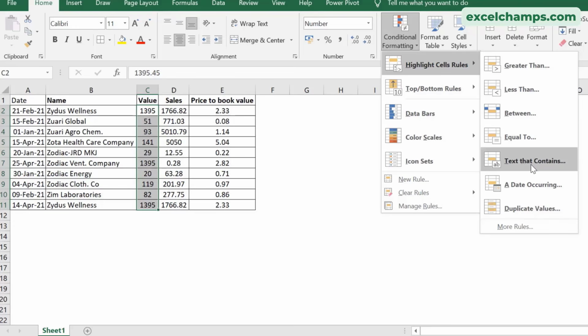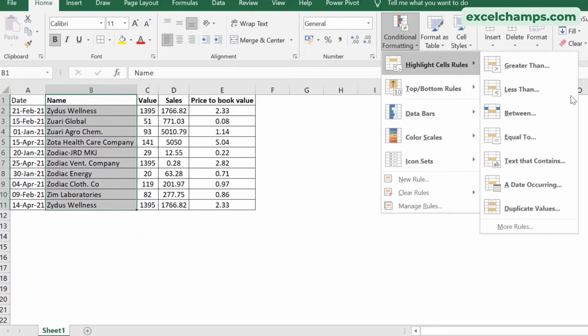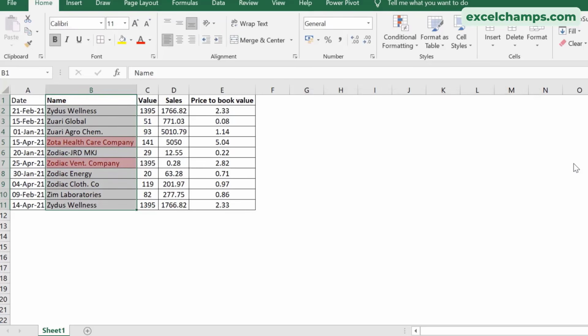Now the next thing is Text That Contains. Here I have text in this column B. I'll select this column. I'll go to Conditional Formatting, Text That Contains. Let's say I'll type here "company". Sorry, spellings. Company. Click OK. Now all my company names where the word company exists have been highlighted.